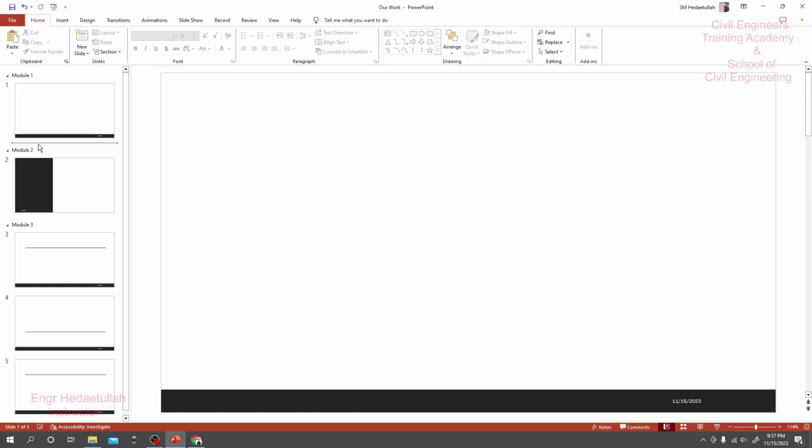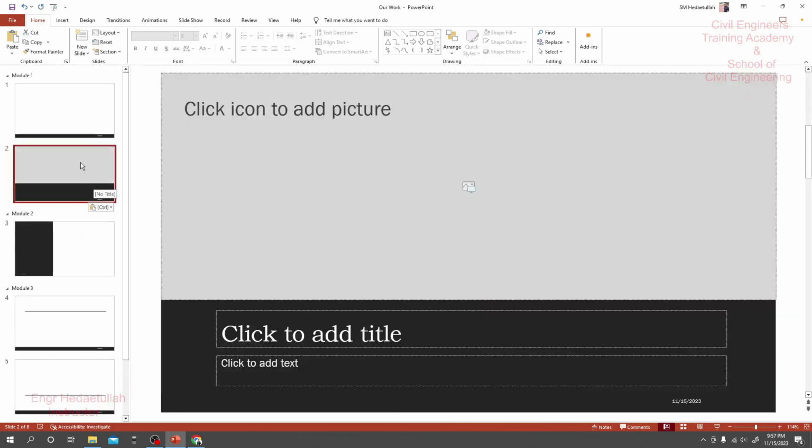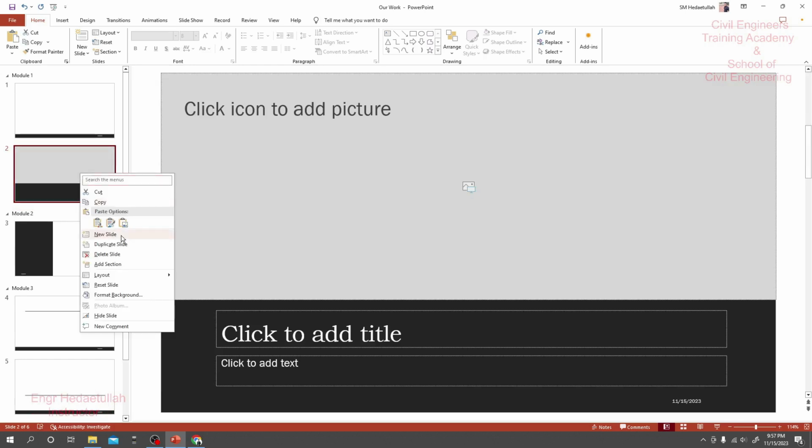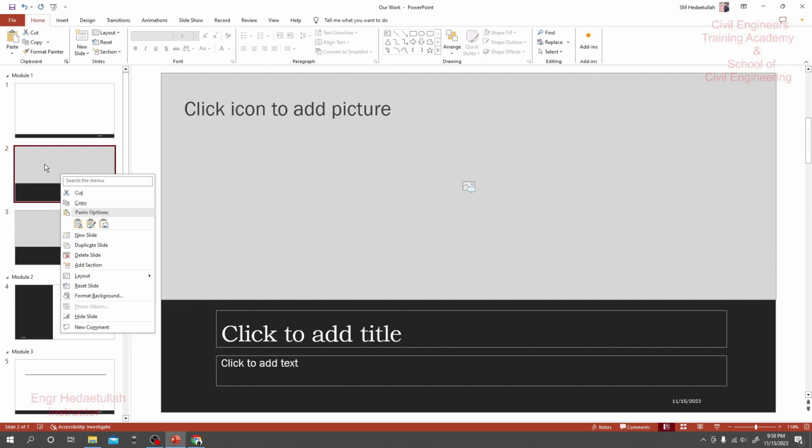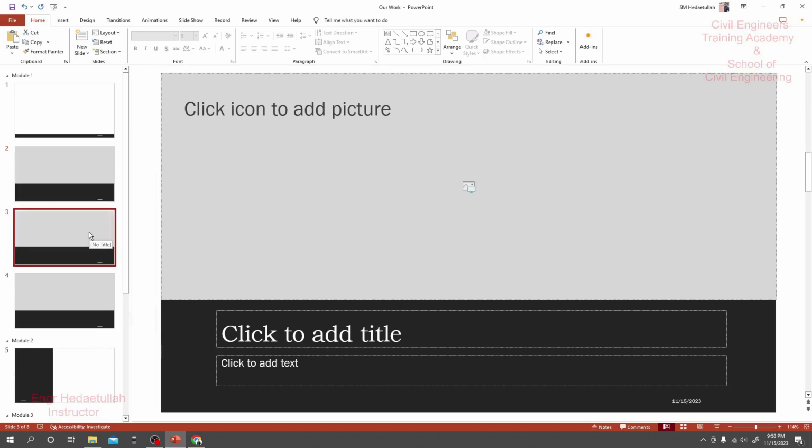And if we right click and paste as a picture, source format, or use destination theme, in this way you are able to paste it here. Otherwise, right click, and they have new slide. If you want to add a new slide here, just simply click here, and a new slide will be added. And again, if you right click, then here they have the option duplicate slide, so you can add a duplicate slide here.